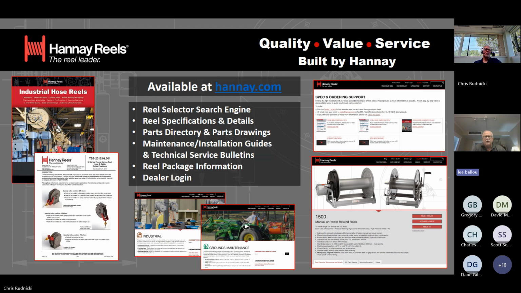We have TSBs, technical service bulletins, for a lot of our products, whether it's changing out a swivel joint, changing the seals within a swivel joint, how to put hose on a spring reel, how to change a disc size, how to change the roller position on a spring reel. There's a lot of information on our website in the maintenance and installation guides. You can find wiring schematics for all of our reels with electric rewind, hydraulic rewind, air rewind, all of those. We do have a lot of reel package information.